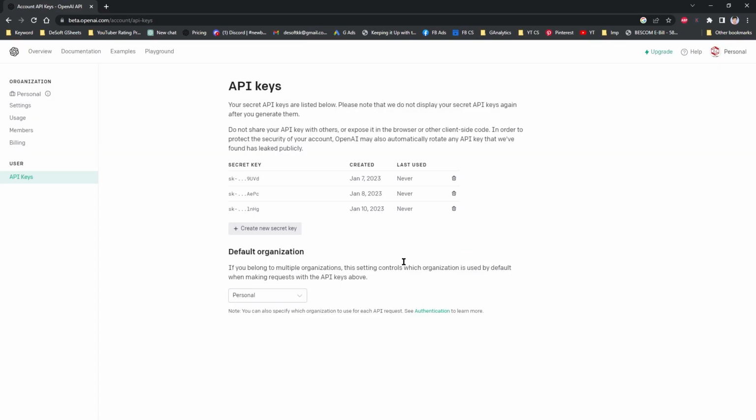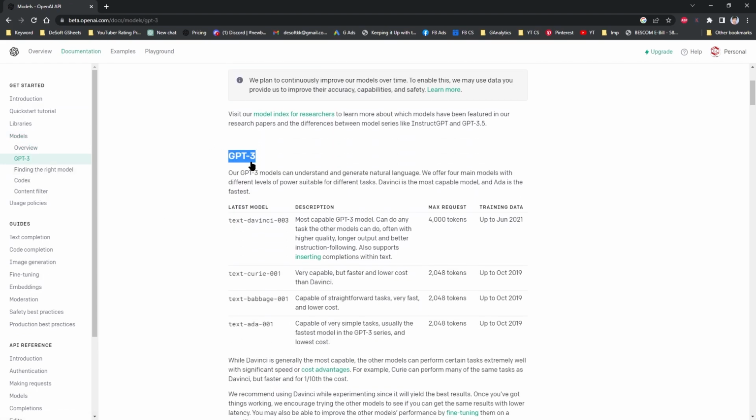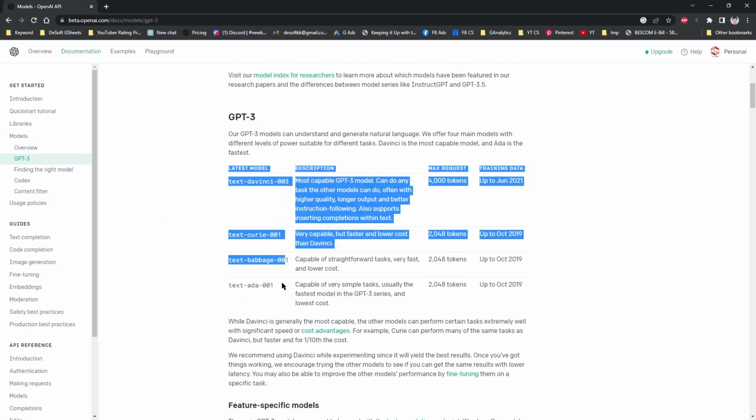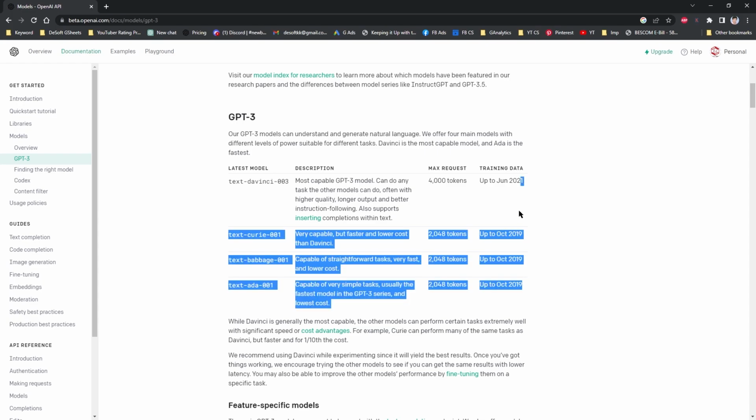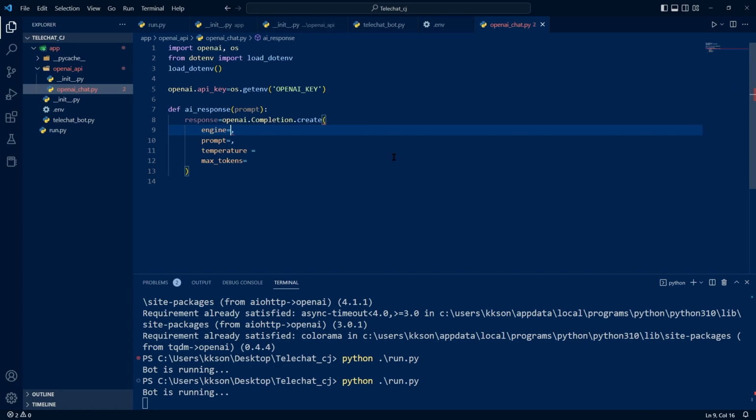So we don't need this anymore. Okay, and now it's gone. So I hope you saved it. And let's click on documentation here, and then simply models. In GPT-3 we have these models, and you can also see their training data. Their training data was up to 2019, and only DaVinci had June 2021 training data. So yeah, these are pretty old, and this one is new. We are going to use DaVinci.